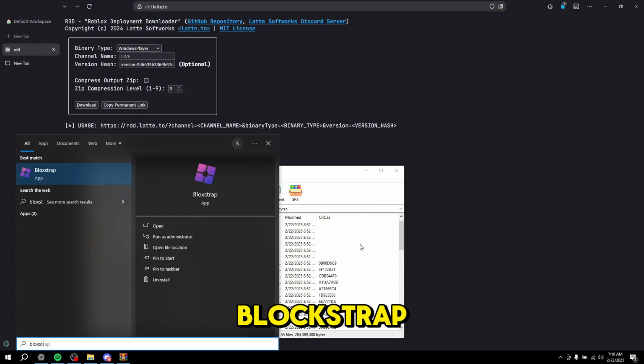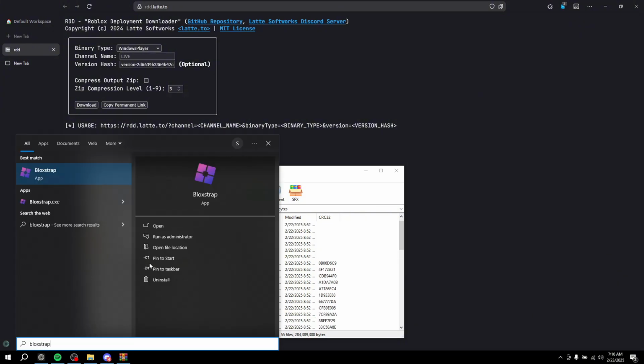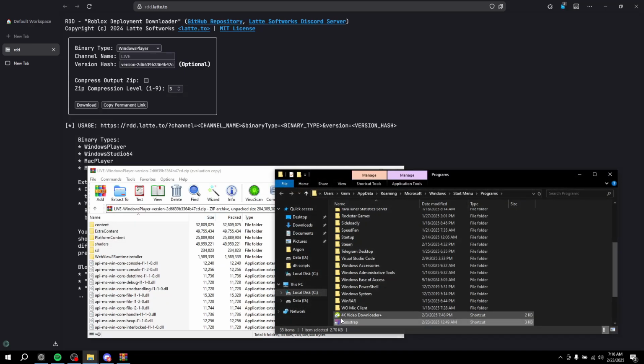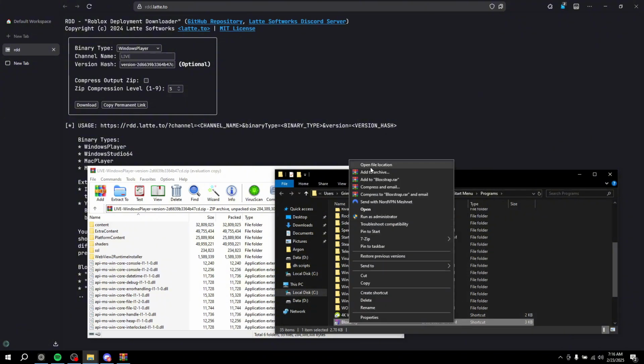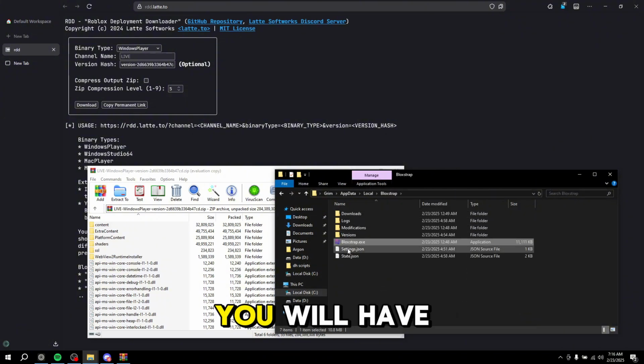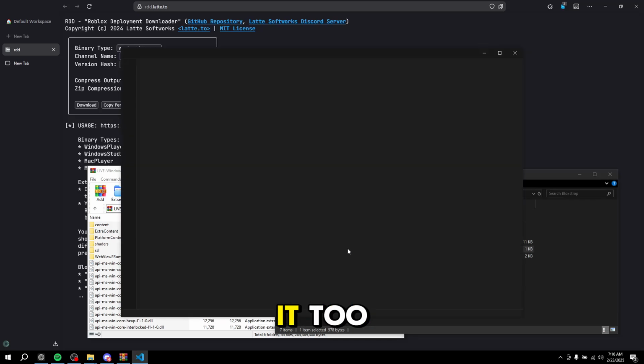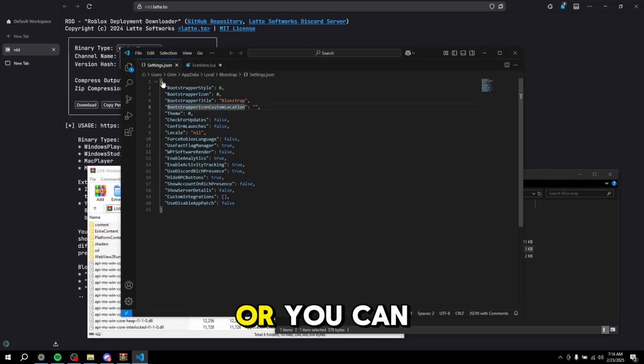Now search for Bloxstrap. Open file location. Now right-click, then click open file location again. You will have to change settings.json, I have provided it too. Or you can copy what you see on screen.